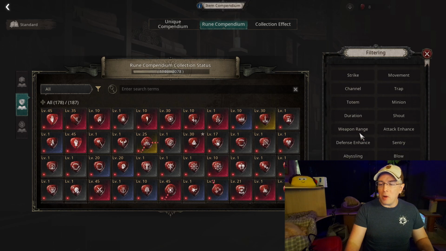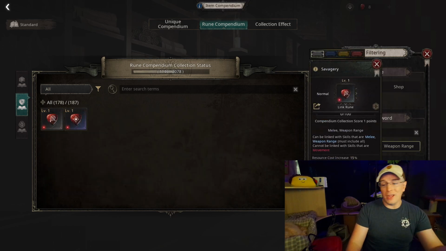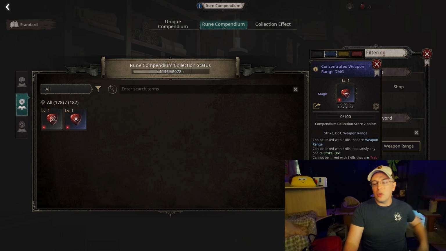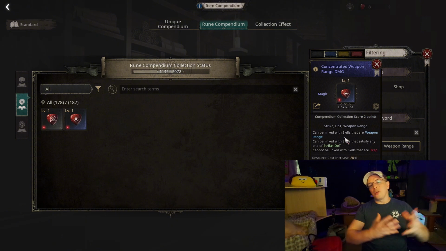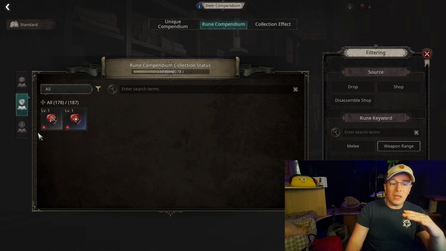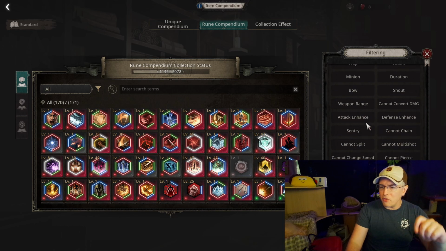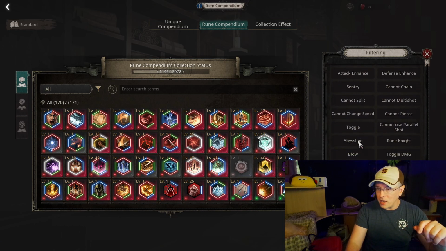Its counterpart in weapon range is savagery, which gives you weapon range and melee damage amplification, and its counterpart, concentrated weapon range, makes the weapon range smaller and gives you more damage. Outside of that, I don't think there is anything in terms of toggles or anything else that does anything for area of effect or weapon range. We're going to check right now.